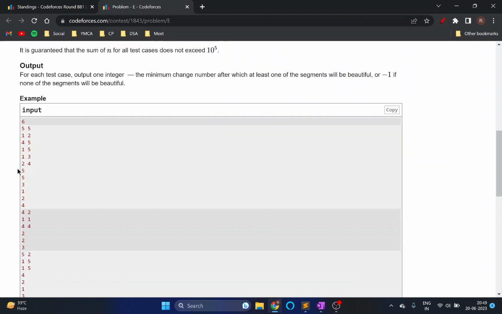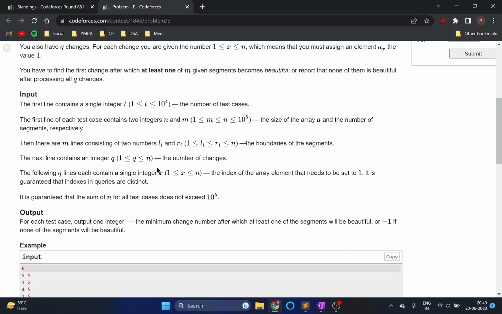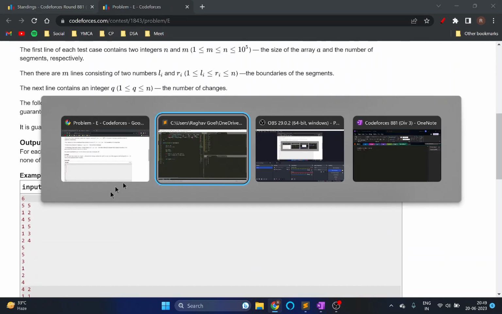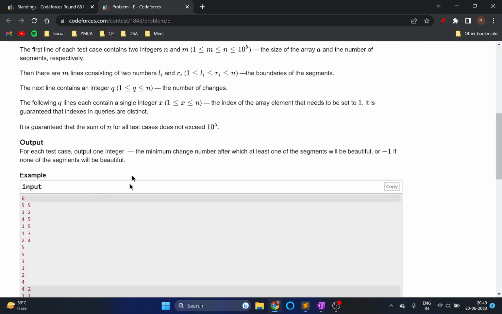After doing that, what I have to do is apply binary search. So I will select start equal to one. There should be at least one query. The number of segments is at least one, and initially all of the elements are zero. So there will be at least one, and at max the number of operations you would have to use is q. And initially we are saying that the answer is minus one because there might be no queries. So there will be q operations.